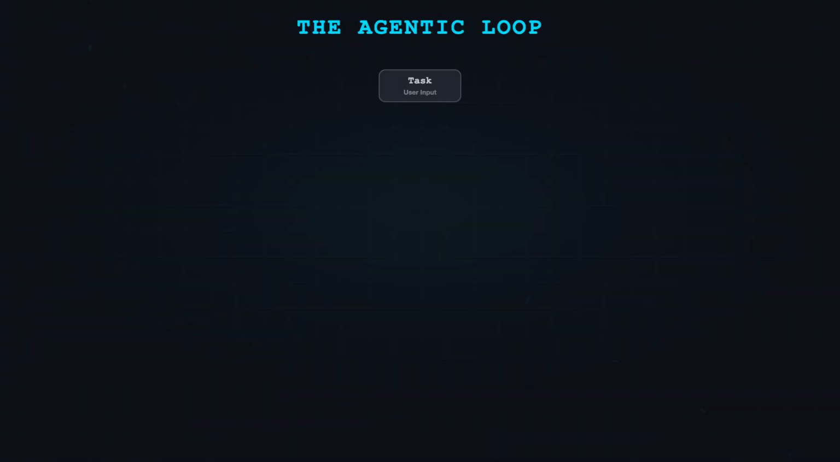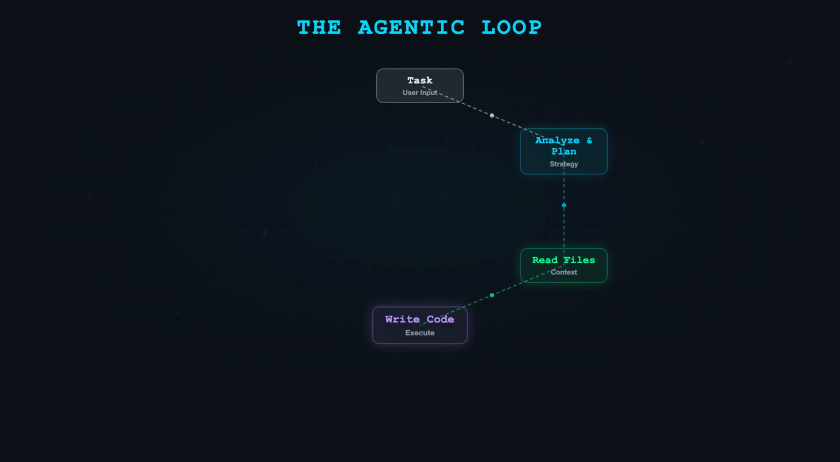The core of Claude Code is the agentic loop. Here's how it works. You give Claude a task. Claude analyzes what needs to be done and breaks it into steps. It reads the relevant files to understand context. It makes edits or writes new code. It runs tests or commands to verify the changes work. If something fails, it reads the error, diagnoses the issue, and fixes it. Then it repeats until the task is complete.